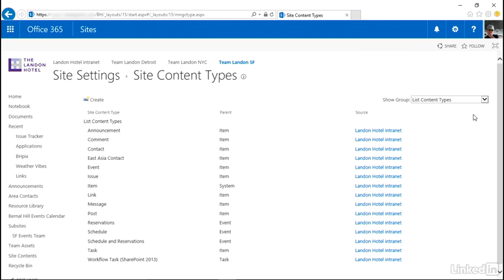Now, even though there are all of these built-in content types, there are valid reasons to customize them for our organization because Landon Hotels has some different requirements. We would far rather create a custom content type for our financial documents, for our employee lists, than requiring our users or requiring our IT staff to continually modify and customize individual libraries. By creating a custom content type, I create consistency.